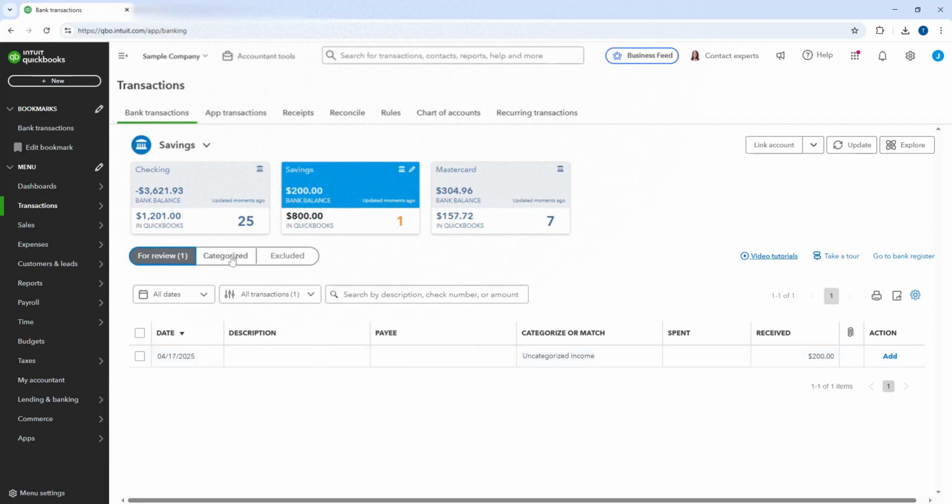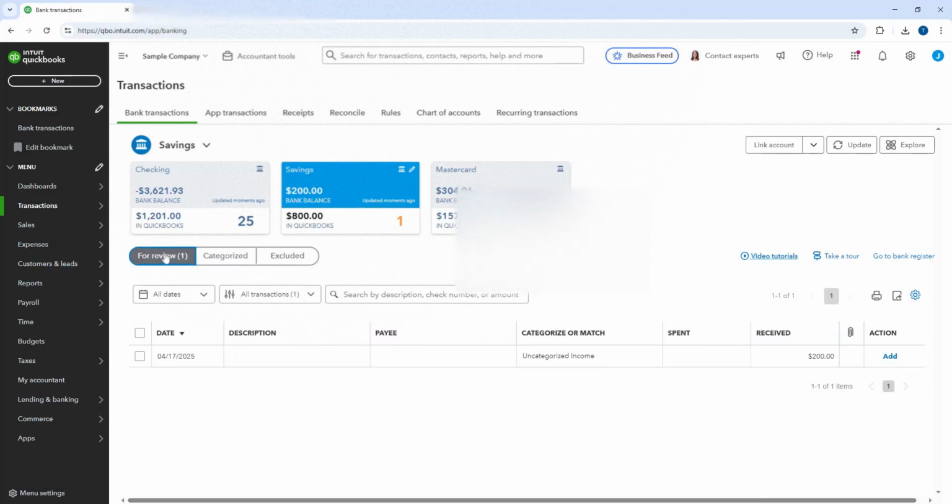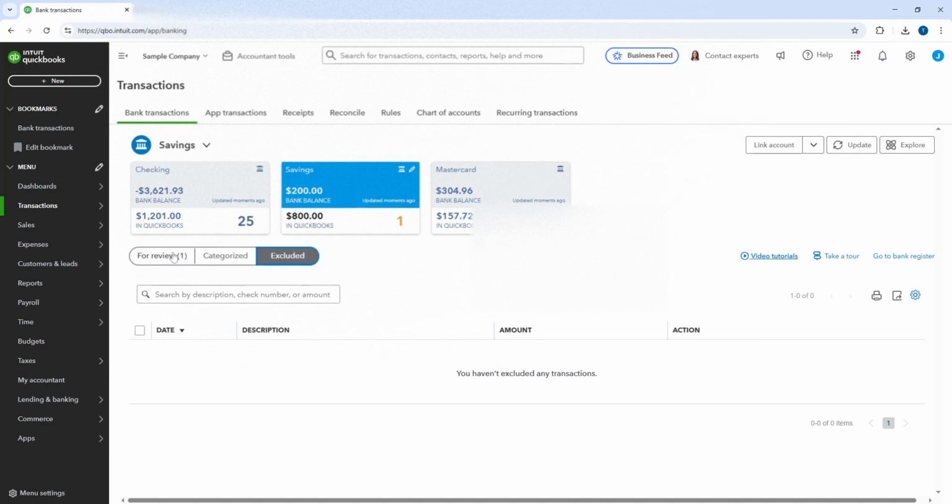And if you look at this other tab called Categorized, this is basically going to be showing the ones that have already been categorized. In the sample company, it's empty, but usually for a client, you're going to be seeing that these have already been classified. And if you need to exclude any transactions from the For Review tab, you can exclude them and they're going to show up in this Excluded section.